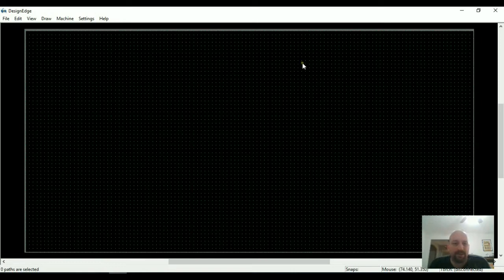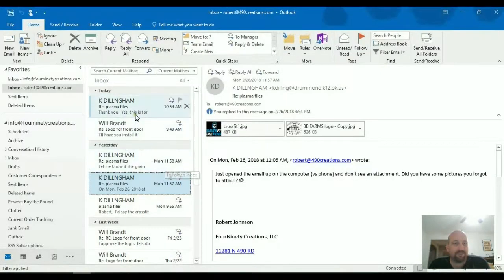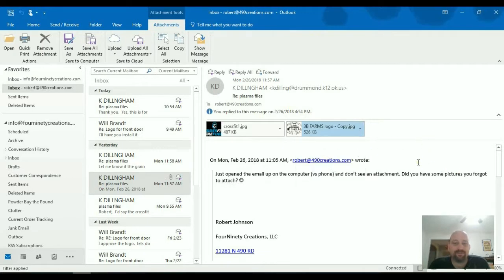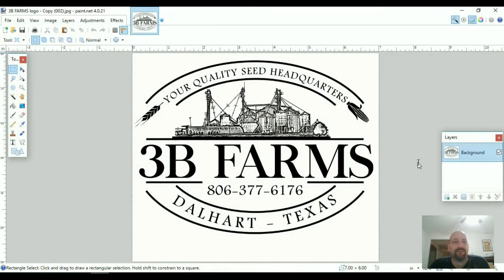Hi guys, we're going to take an image that was emailed to me for your group, and I'm going to walk you through the process of getting it from an image to a cuttable file. First, of course, you're going to have your image. In your case, you're probably going to open it from your email. And what I want to do is open that in a photo editing software of some kind.